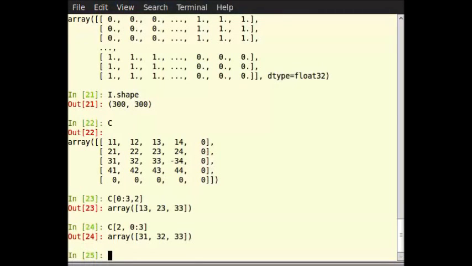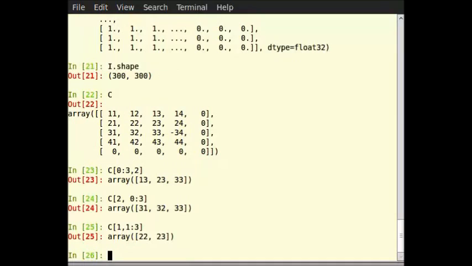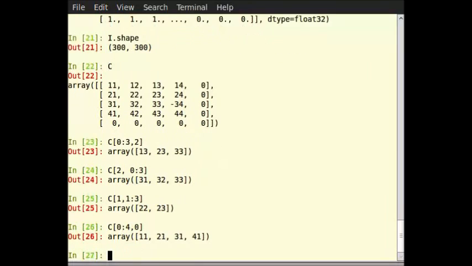So type C within square brackets 1 comma 1 colon 3 and hit enter. So C 1 comma 1 colon 3 gives the elements 22, 23. C within square brackets 0 colon 4 comma 0 gives the elements 11, 21, 31, 41. C 1 colon 5 comma 0 gives the elements 21, 31, 41, 0.